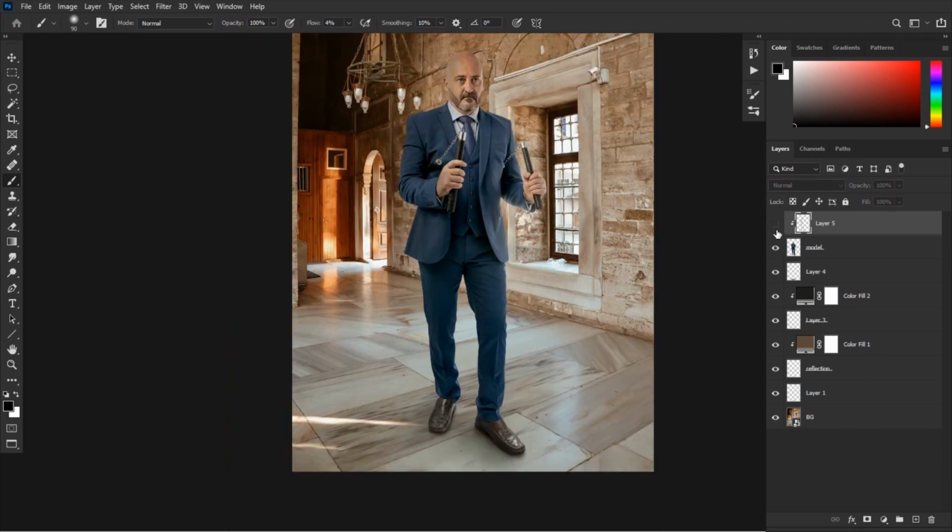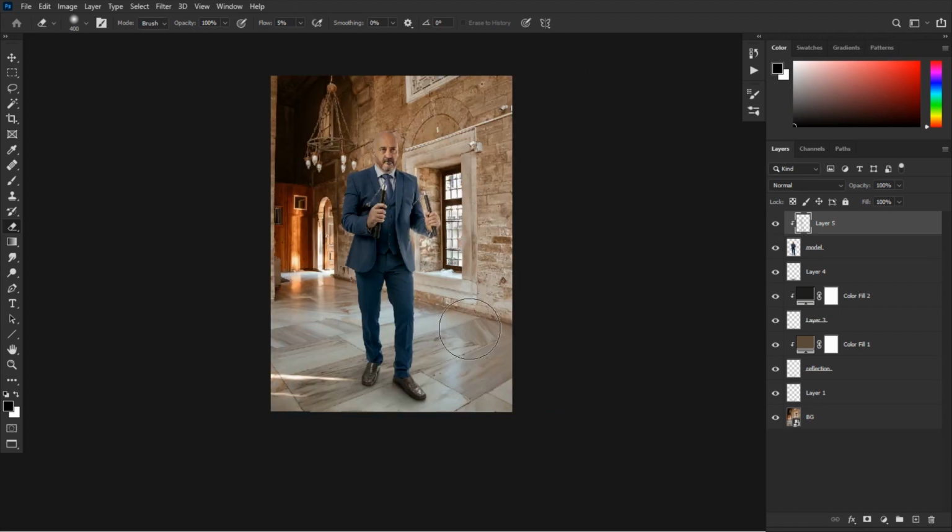Here's the before, here's the after. You see the change here? And always be careful not to go too far, so use the eraser because it'll look fake if there's too much darkness here. You just need a little bit.